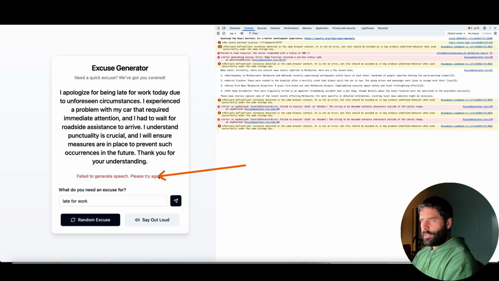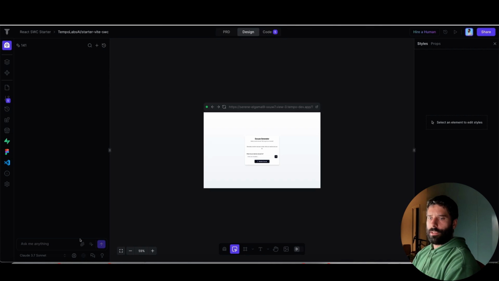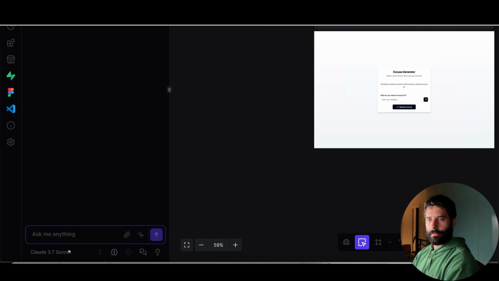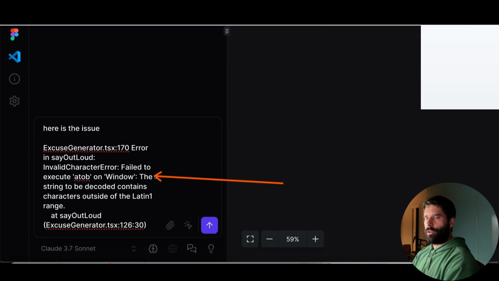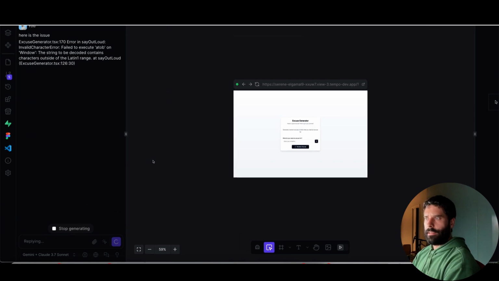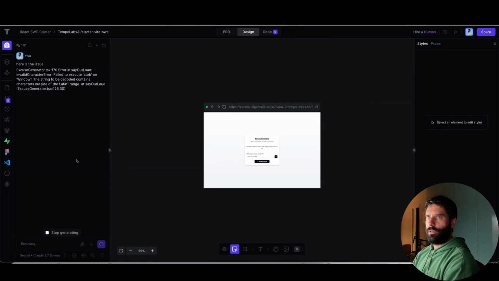And now, since we failed to generate the speech, I think this is what the function was, say out loud. So I'm just going to copy all that, go across to Tempo, and paste that issue in straight from the console exactly as it was. I'm going to go Gemini plus 3.7, hit send, and then hopefully it can resolve the issue for us. This is the first time we're running into some issue for debugging. We'll see how good it is at debugging as well.